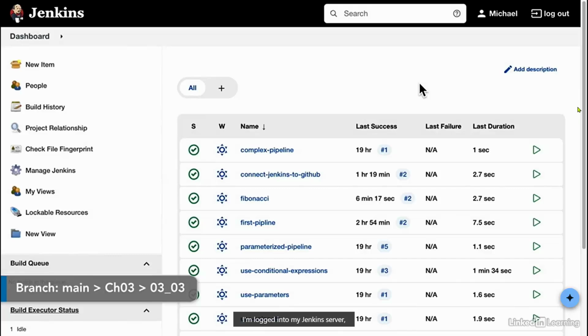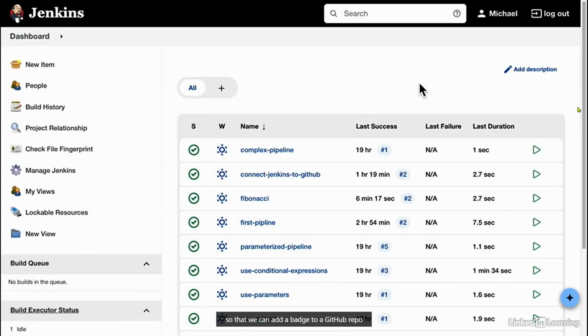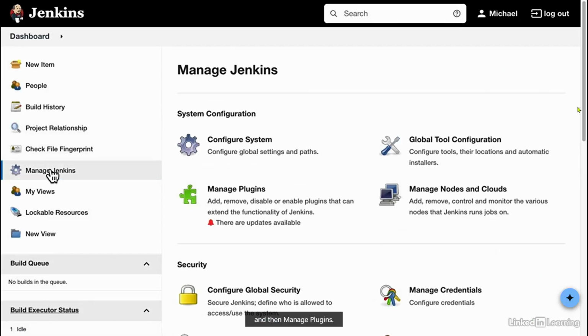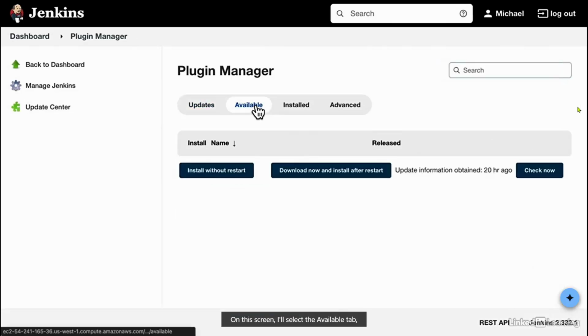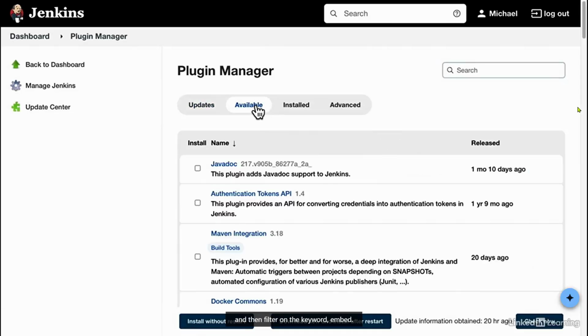I'm logged into my Jenkins server and I'm going to add the Embeddable Build Status plugin so that we can add a badge to a GitHub repo for the Fibonacci job from the previous lesson. I'll start by selecting Manage Jenkins and then Manage Plugins. On this screen, I'll select the Available tab and then filter on the keyword Embed.